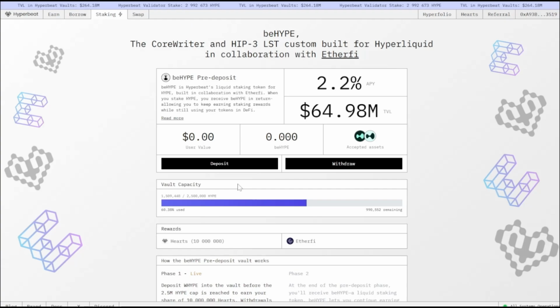The one disclaimer I'd give you is if you do deposit into the pre-deposit vault and you do want to withdraw, the withdrawals are subject to a processing period and may take up to 9 days to complete. That's in the documentation. And the reason for this is due to the unstaking time on Hypercore.